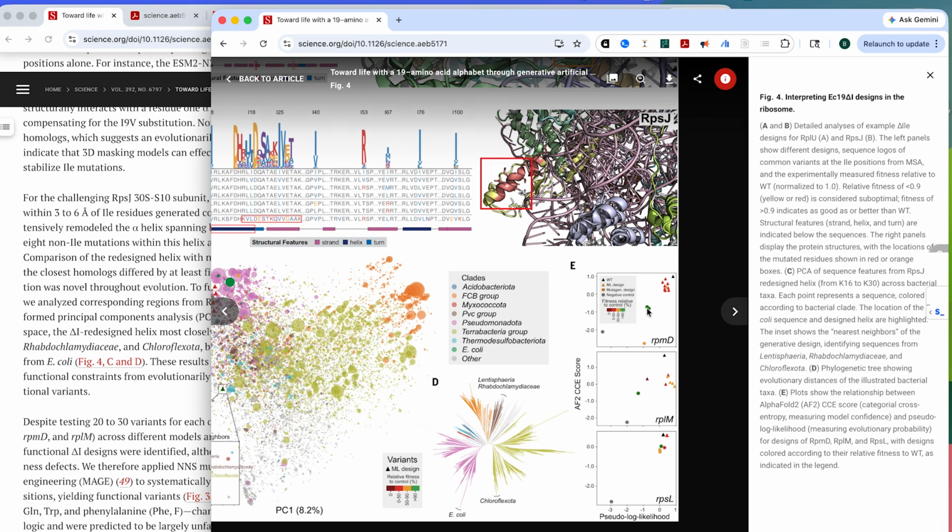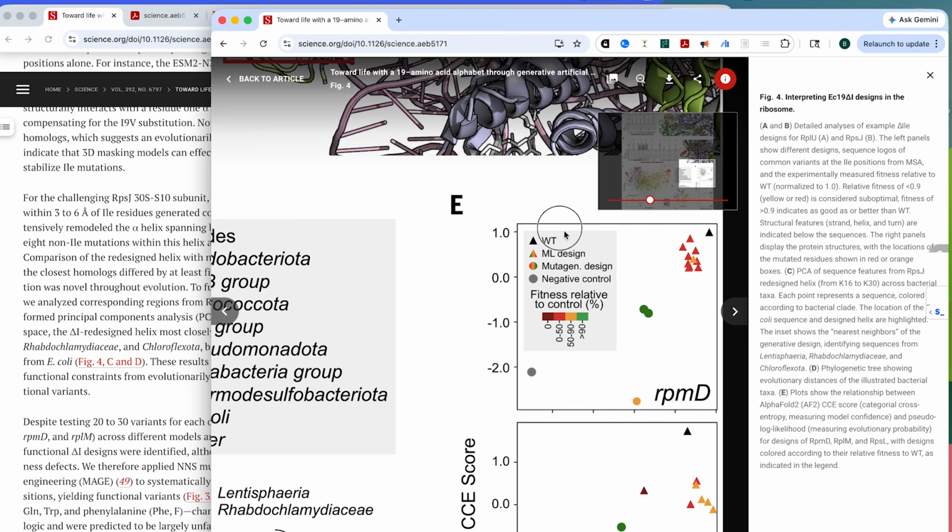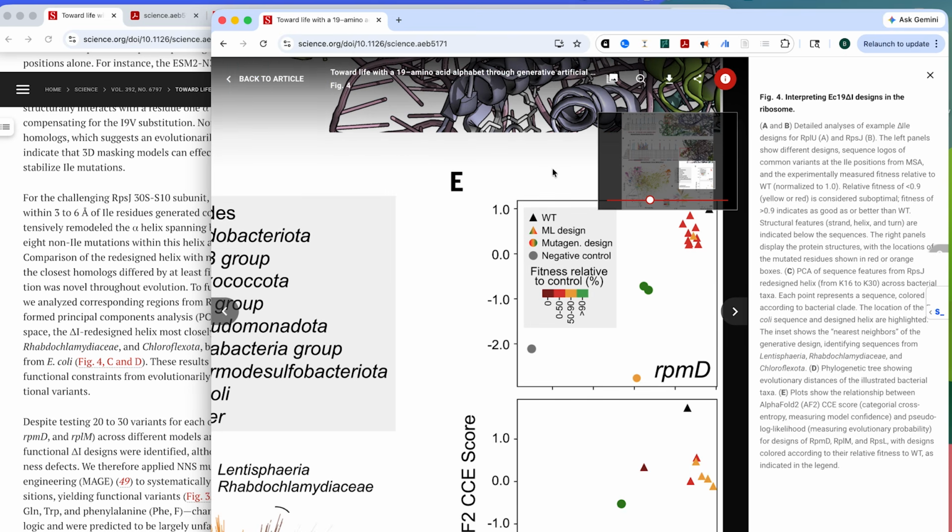But this didn't work for all of them, and so some of these proteins were still very resistant to having functional versions made. What you're looking at here is the pseudo-log likelihood based on evolution. So this is the evolutionary probability that this protein would be functional. And then this is the AlphaFold categorical cross entropy, which is a measure of the model confidence.